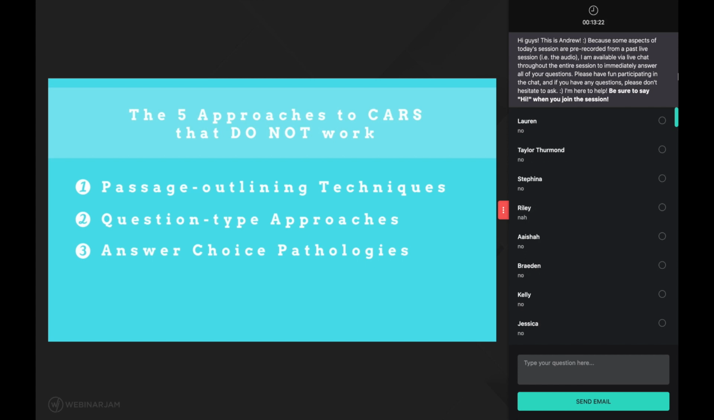These students who seem to have a natural gift for CARS never took the time to learn these cheat codes. So how do they destroy the CARS section with seemingly no effort? We will get to that after the next two methods you need to avoid.